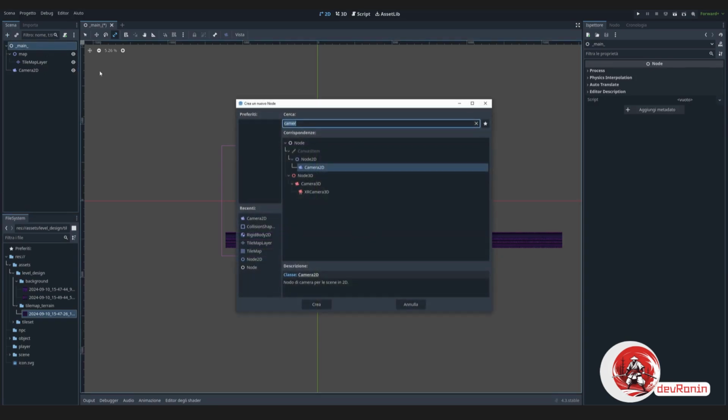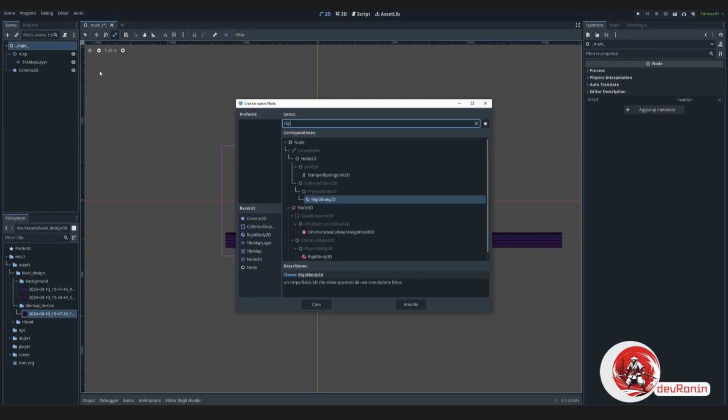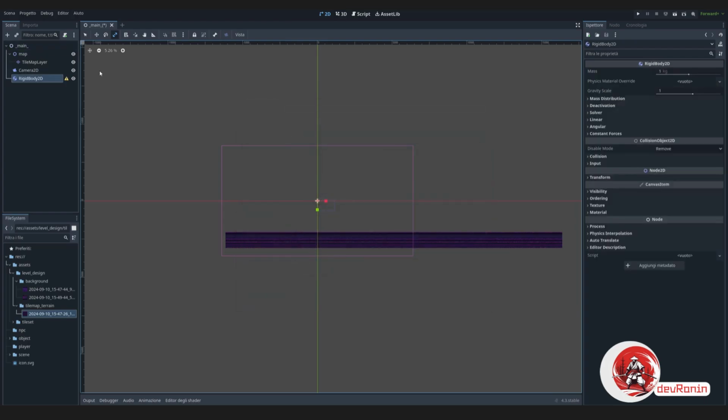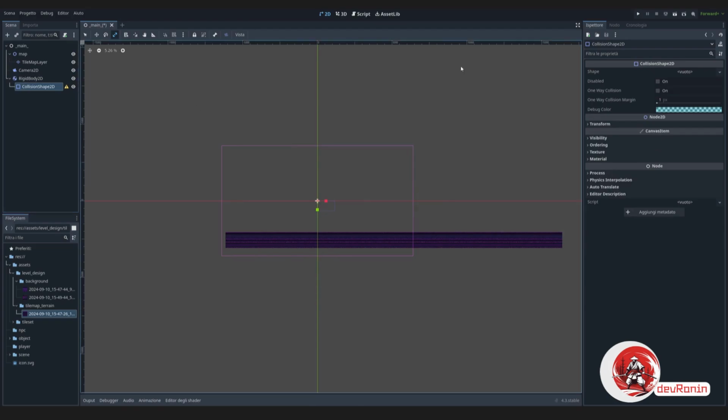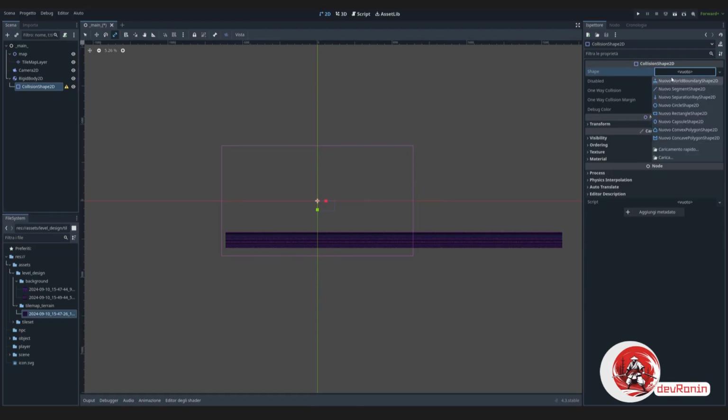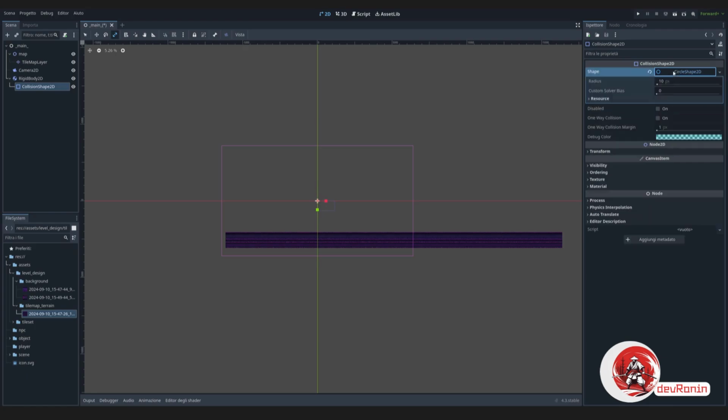Now we add a rigid body to test collisions. Add a 2D rigid body node as a child of the main node. To the 2D rigid body add a node called Collision Shape 2D. Select the 2D collision shape and in the inspector on the right click on the shape item and select New Circle Shape. Once selected click on it and increase the radius.